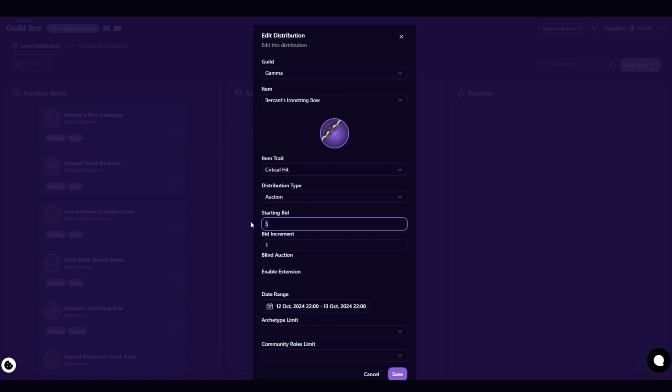In the auction window, you can set the starting amount for the bid. Also, you can set the minimal threshold for how much the increment for each bid will be. There is a blind auction function that will be added soon, but currently it's fully an open auction.